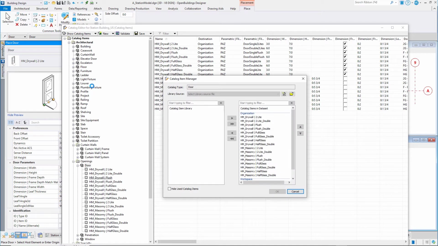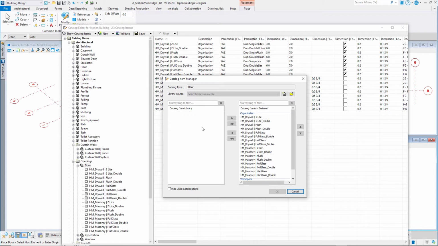The Catalog Editor is the heart of the data group system, where all the various catalog types and items are defined. The Catalog Item Manager is used to manage which catalog items are stored in libraries and which items are available in the current WorkSet. The right-hand field shows all the doors currently available.